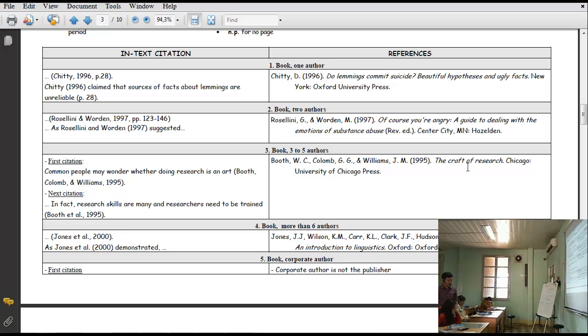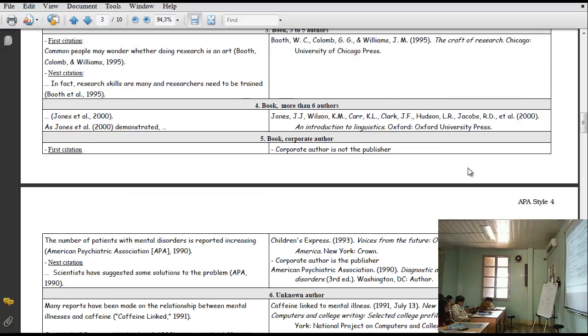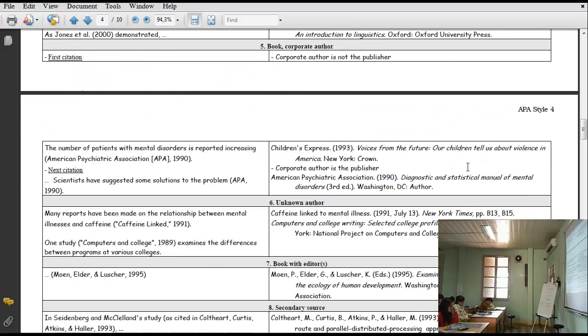So if you need to cite somebody from a book with only one author, that's how you lay it out. From a book with 2 authors, that's how you write. Book with 3 to 5, this is how you write. More than 6, add on. Book that you cannot identify the author, belongs to a company or a corporate.